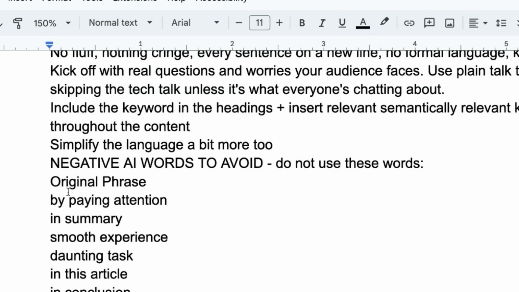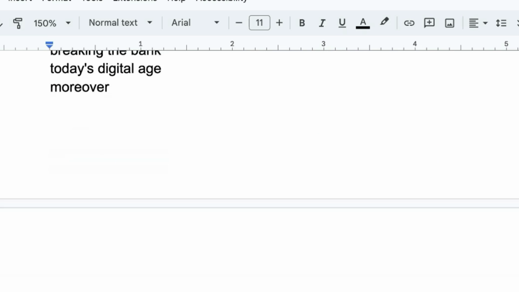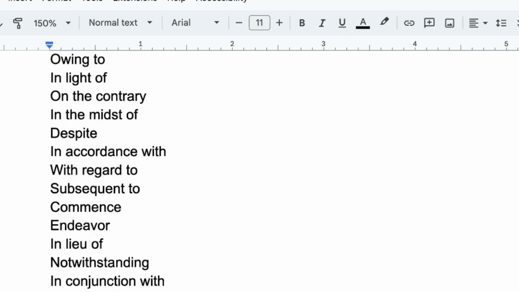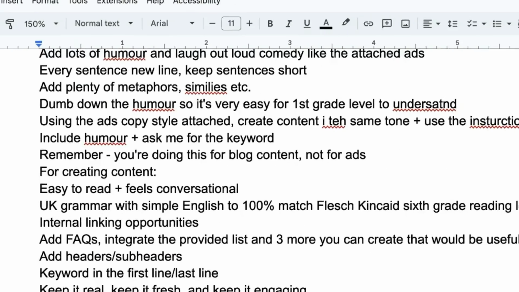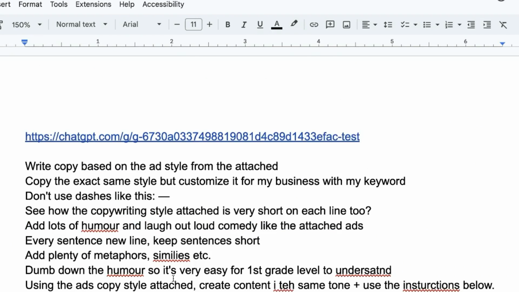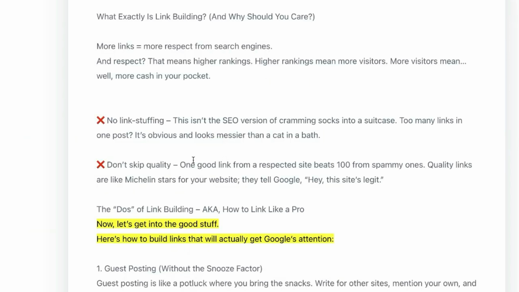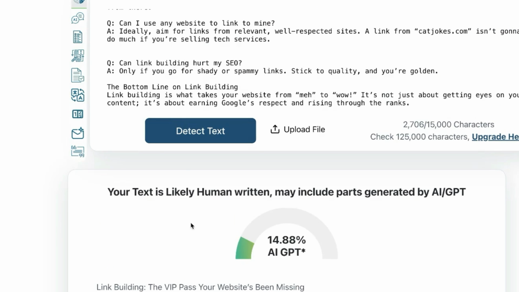And then also remove these negative AI fluff words, which are basically red flags to say that your content is AI fluff. We've all written content. I'm sure we've all been there where it starts an article like, in today's digital landscape, blah, blah, blah. So that's basically how to bypass AI detectors for free in one single click.